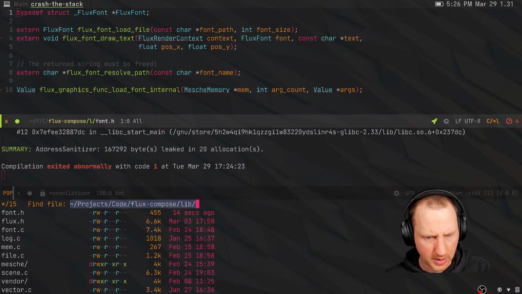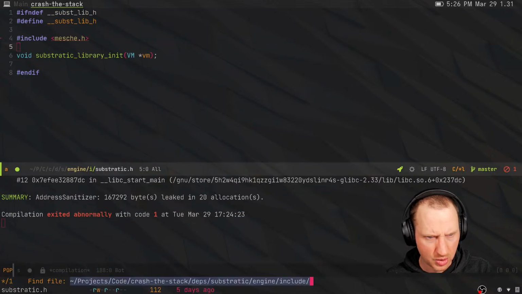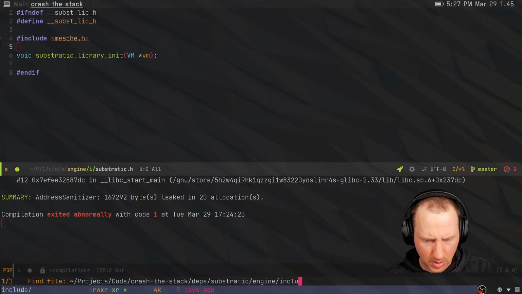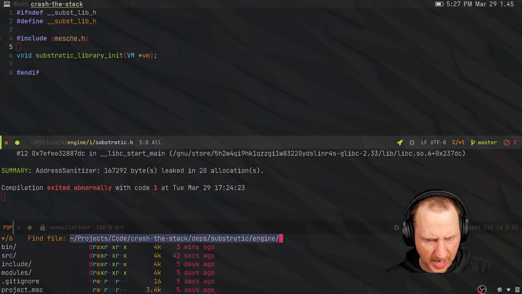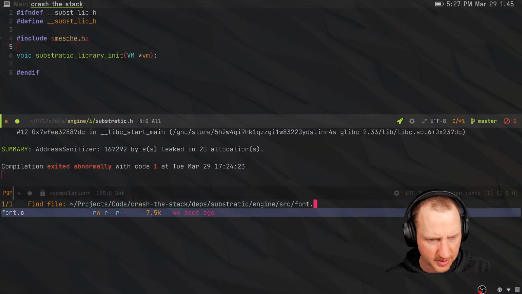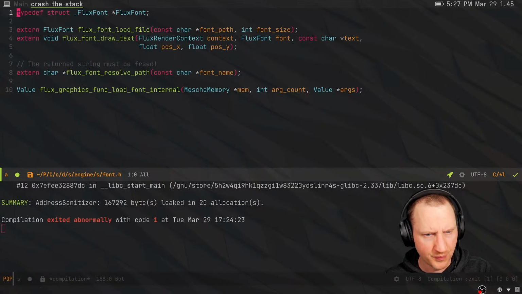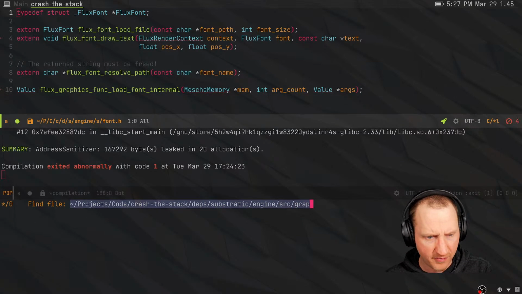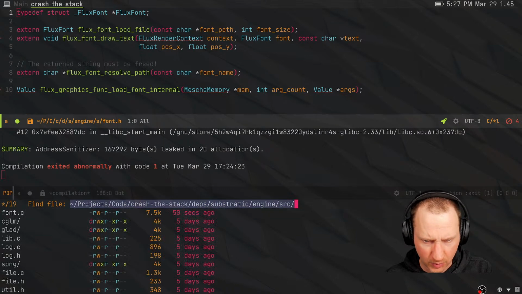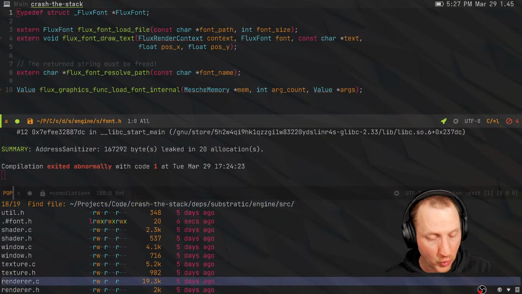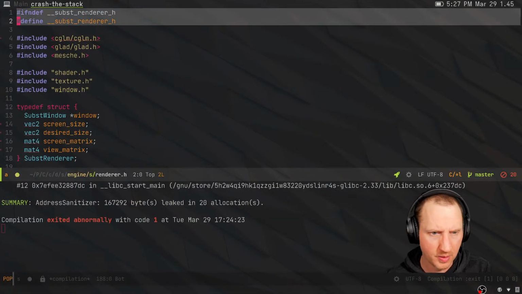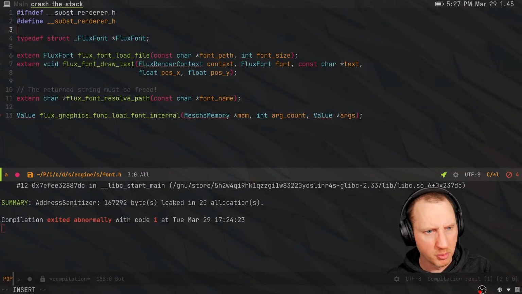Let's go into substratic.h engine / source / font.h. Here we go. This is the right place. And then we're going to go into graphics. Come on now. Graphics. Where is it? Renderer.h. That's my mistake. Okay. I don't even remember what I named my own files, apparently.